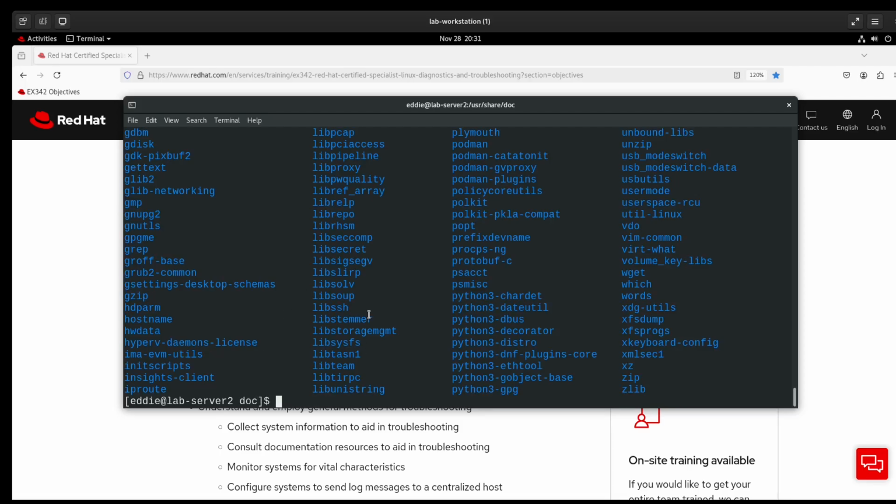But I have found this particularly useful. If there's not a man page for something, documentation might be dumped into here. A lot of things will have sample configuration files, which can be quite useful.